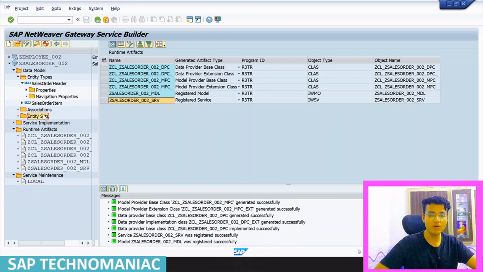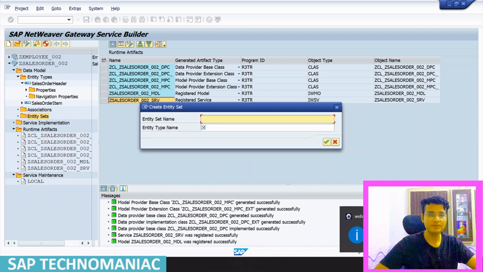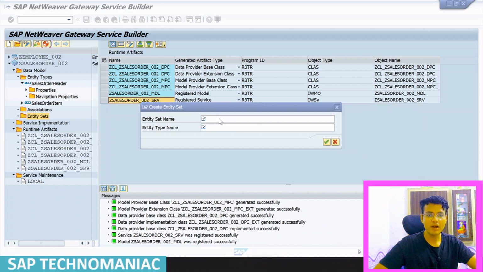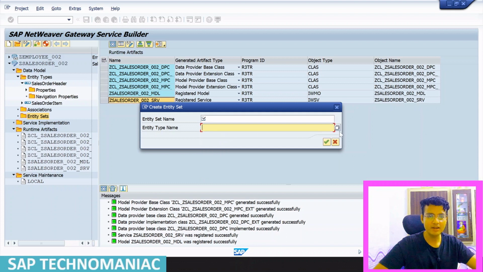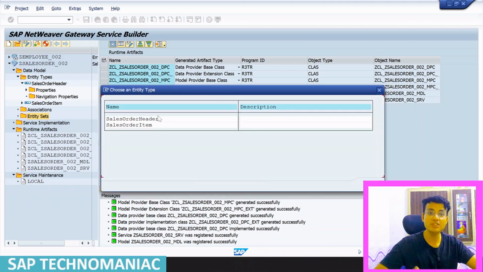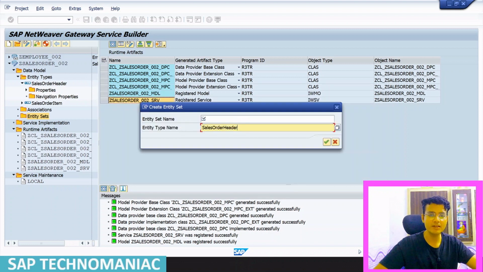So let me right click on that particular entity set button and create the entity sets for the header and line item both. Okay, we will give the entity set name. One second, I have to do F4 for the entity type first. For which entity type do you want to create it? First I want to create it for the header. Control C, simply put S at the end. It will create sales order headers. Usually we do it this way, like product, sales order. It's the standard way to do it.